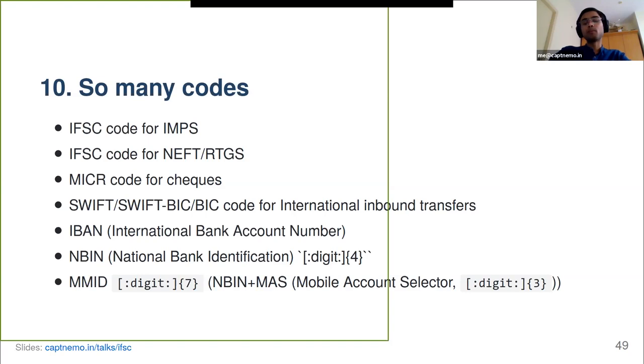They form by a city, bank, branch code, 3 digits each, all numeric. Then you have the SWIFT, which you may also have seen referred to as the BIC codes. They are the international inbound transfer codes under the SWIFT network. So if you're doing international wire transfers, this is what your bank outside India will usually ask for, your SWIFT code. Then you have the IBAN codes, which is the standardized way of referring to bank codes. They may or may not be the same as the SWIFT code, depending on your bank.